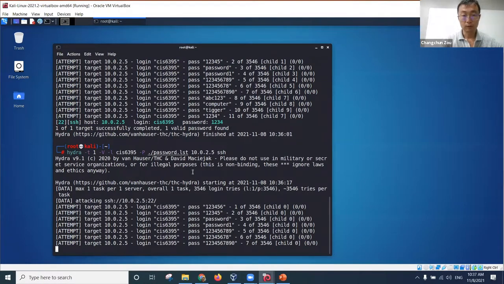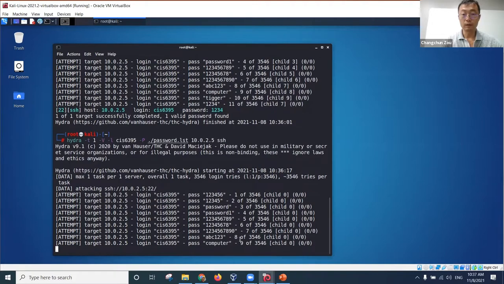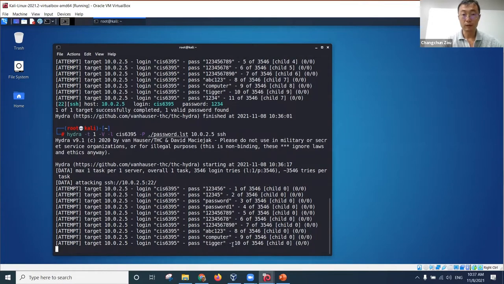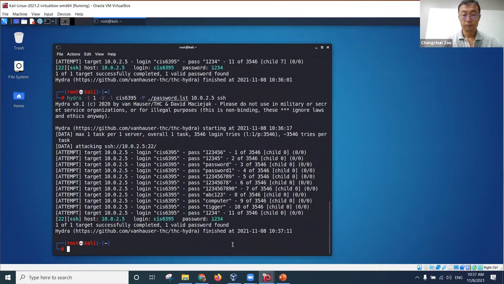Well, I don't know why this one seems to be stuck for this password. It's slow, sometimes it's slow. So you can see that one concurrent connection will take so long to finish. The time to finish, it doesn't show how much time is left.